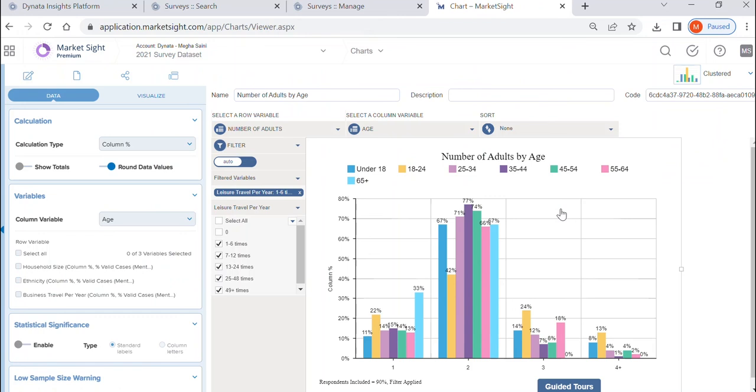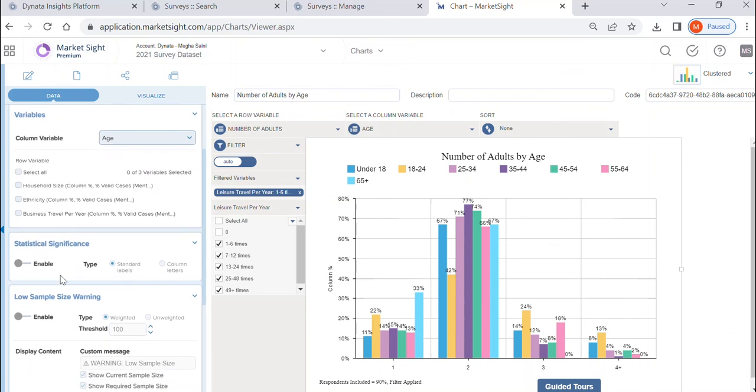That said, I still have options to edit the chart how I need it. In the Data tab, data-related settings can be adjusted, whereas in the Visualize tab, it is all about the display of the chart. In the Data tab, I can switch the calculation type to any other calculation which is available in my crosstab. I can change the column variable as well. I can add other row variables to the same chart too. There are more options related to statistical significance and low sample size warning.